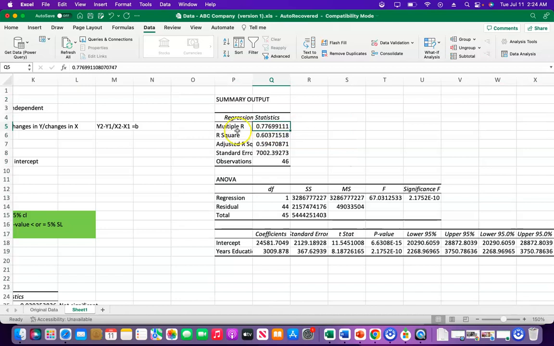Let's start with the multiple R. We can see that the correlation between the observed values, which is our salary, and the estimated values is very significant. It is 0.78, which is a really good estimation. The correlation is strong, and we can say that we have a strong positive correlation. Let me write here, strong correlation.